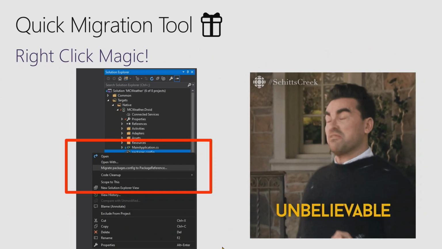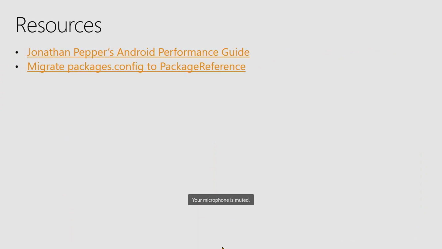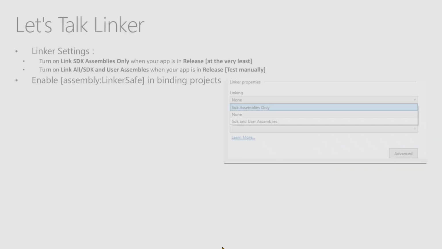Go ahead and do it. It's unbelievable. Just throwing it out there. So again, good resources for understanding how dependencies can add or subtract from your performance. I'm going to be sharing all these links. Please go read them. Next up, app packaging.